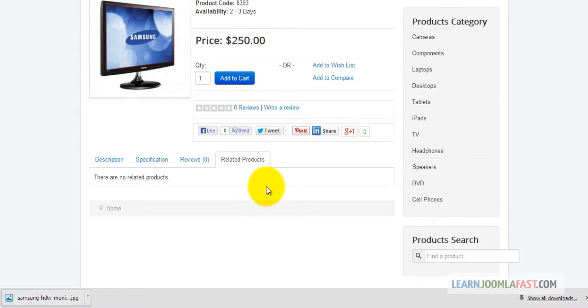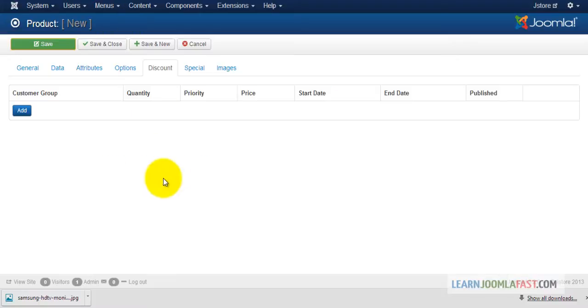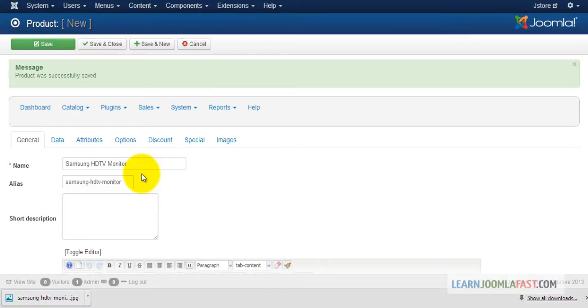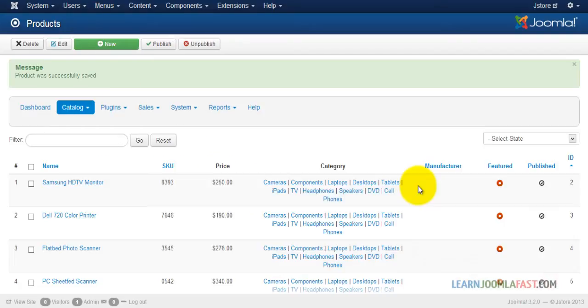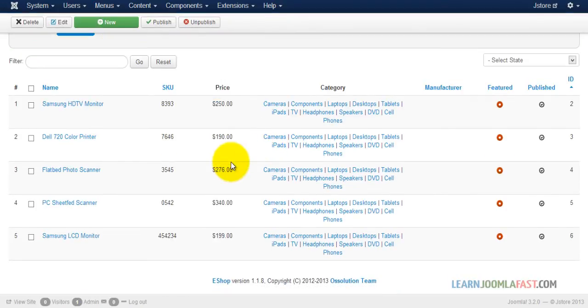Now, all you have to do is go and add the rest of the products. We're going to add all the features later, but for now, I want you to go in and add the rest of the products. All right, so I went ahead and added all the other products, a total of 5. So at this point, your products page should look something like this. You should have about 5 products in total.